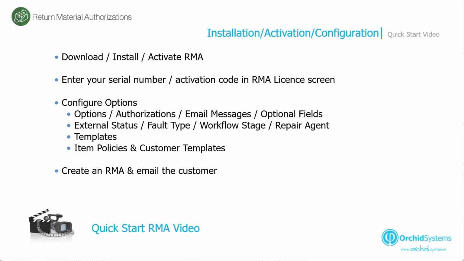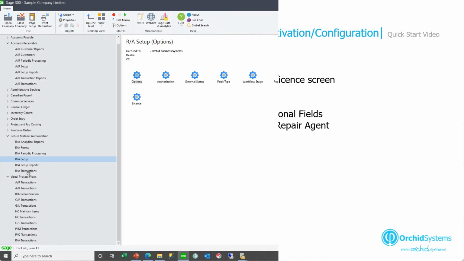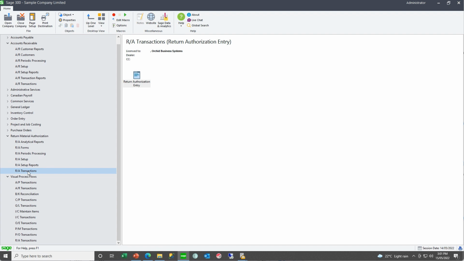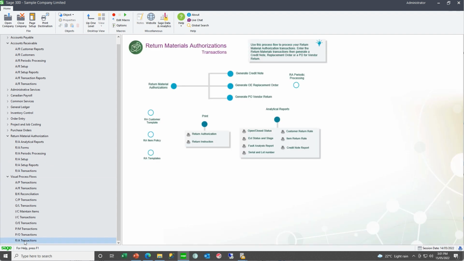We've now configured all the options for RMA and are in a position to go ahead and create an RMA for our customer and email the customer the return instruction. We can create our RMAs in the RA transaction menu, or we can use the visual process flow.